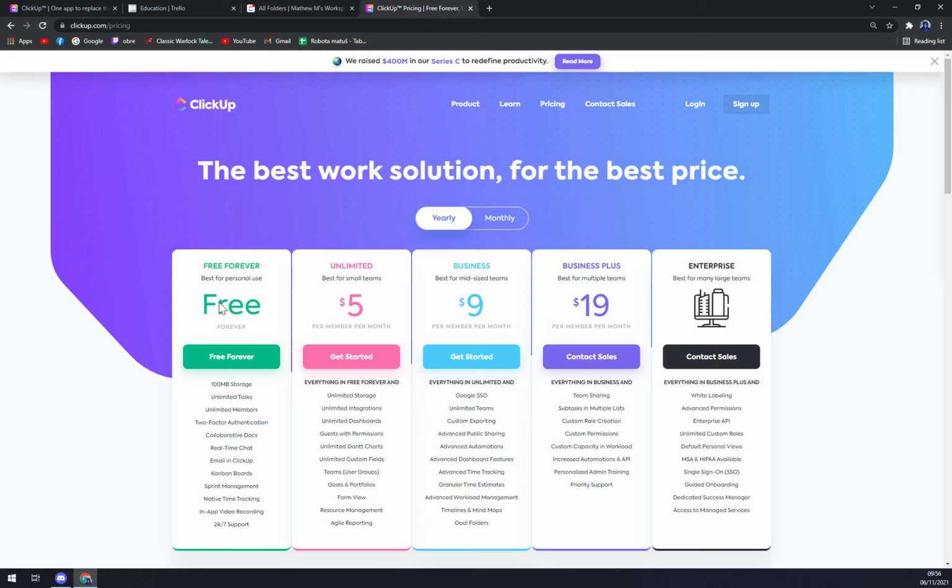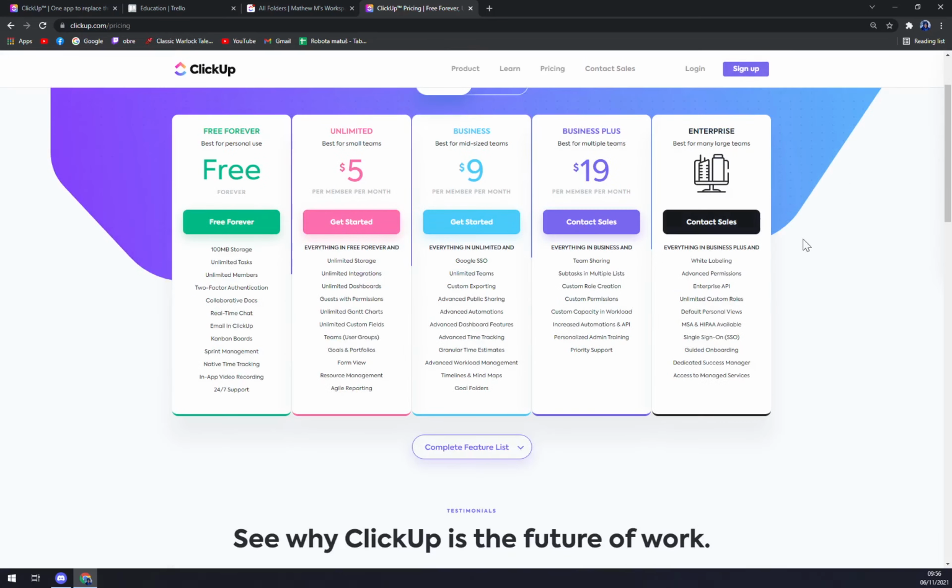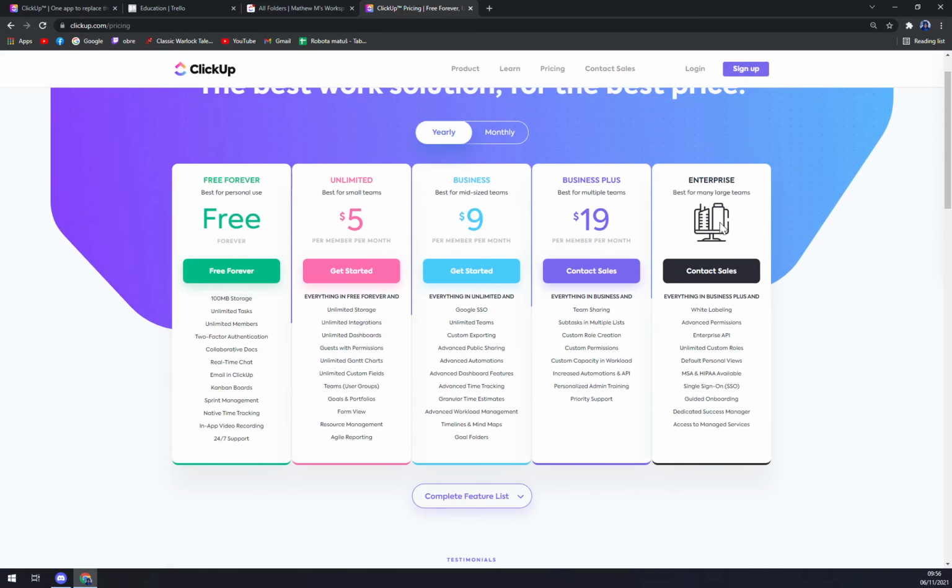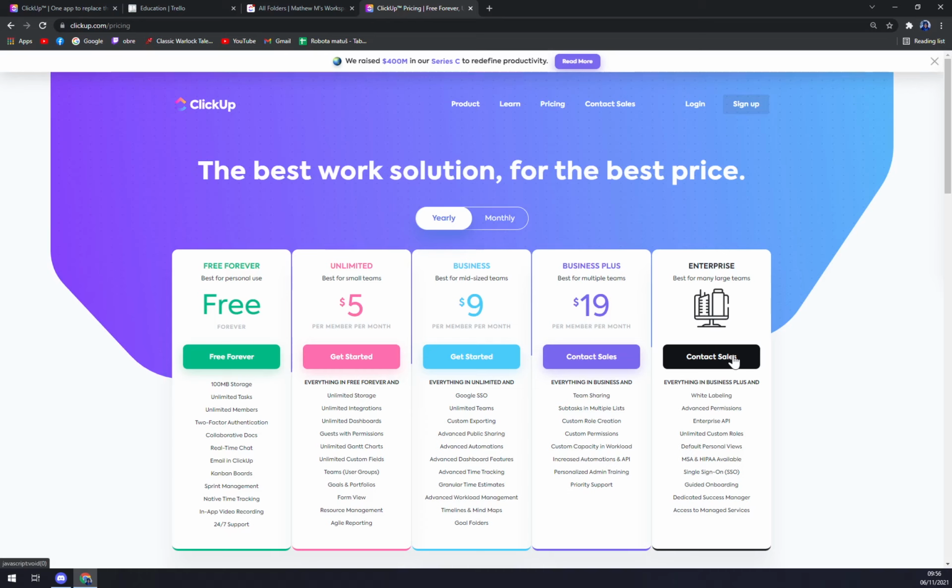They are providing one free plan, which is free forever. So if you want to check it out by yourself, you easily can. And also there are 3 plans. First one is unlimited, then business and business plus. It's a price per member a month. So if you have lots of employees, it can get pretty costly. But there is an enterprise option for you to contact them and contact sales. And basically they will tailor the offer for you.